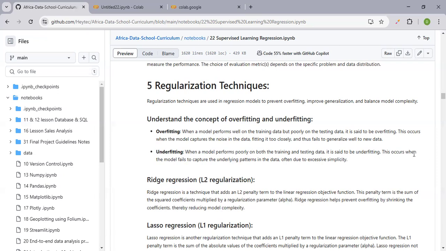So this occurs when the model fails to capture the underlying patterns in the data, often due to excessive simplicity. This simply means that the model is really not, I don't want to call it intelligent, but let me just say it's not really intelligent. So the regularization techniques for these two errors right here are ridge regression and lasso regression.